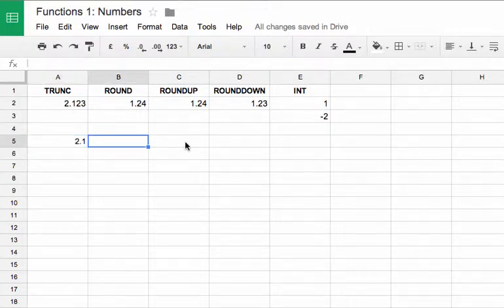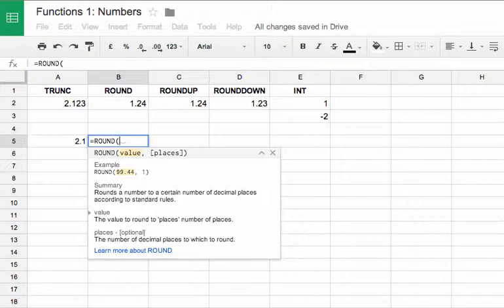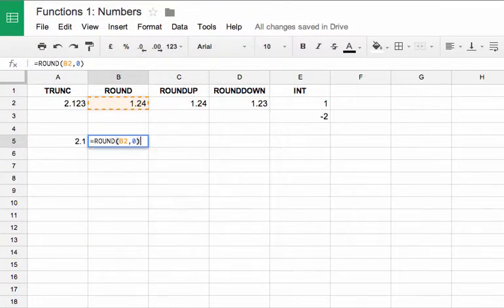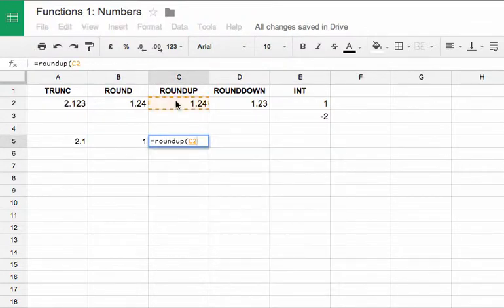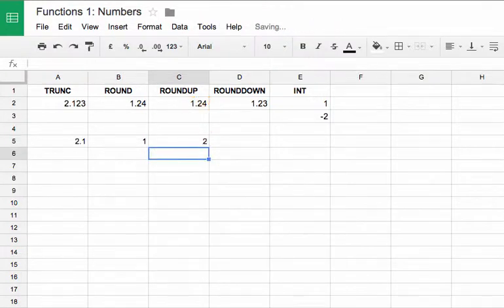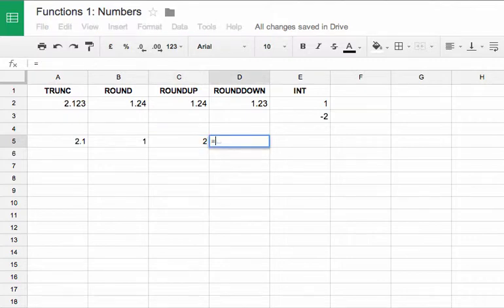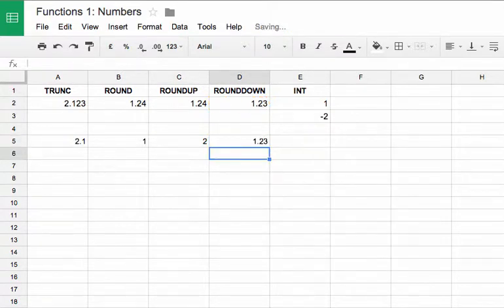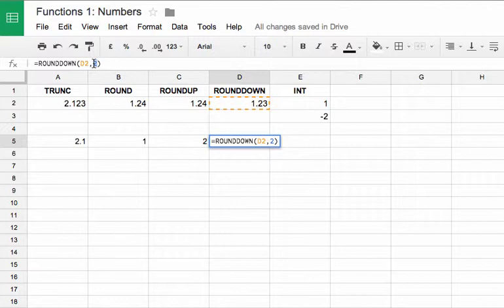Round will do much the same. Equals round, value 1.24 and comma 0, so to round to 0 decimal places, and that just gives me 1. Equals round up, comma 0 decimal places, and that will give me 2. So 1.24 rounded up to no decimal places will change this number to 2. Round will round down where the decimal to be rounded on is 4 or less. It will round up if it's 5 or more. Equals round down will always round down. Change that to 1 decimal place and it gives 1.2.